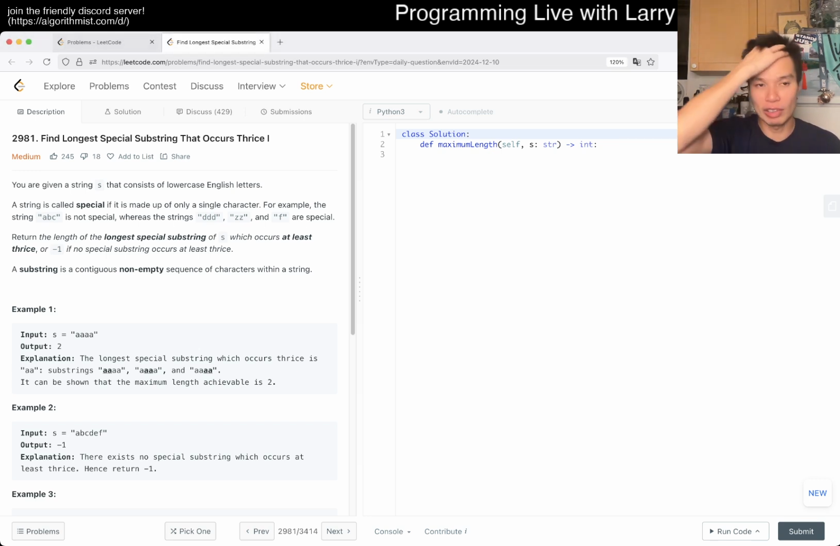Anyway, alright, let's take a look at today's problem. 2981. Find longest special substring that occurs twice. Okay, you're given a string S of lowercase English letters. Special has only one character. Return the length of the longest special substring of S which occurs at least twice. What's twice? Is that 3 times?